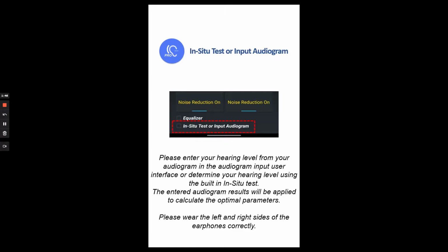Please enter your hearing level from your audiogram in the audiogram input user interface or determine your hearing level using the built-in in situ test. The entered audiogram results will be applied to calculate the optimal parameters. Please wear the left and right sides of the earphones correctly.